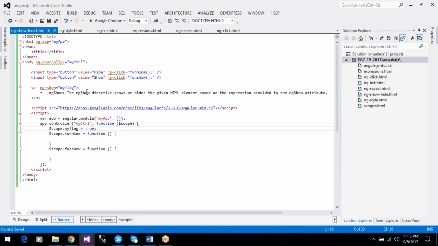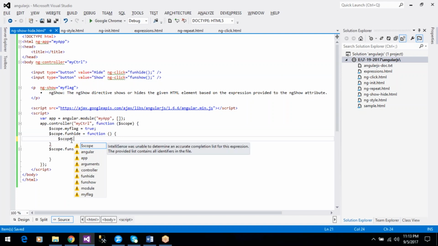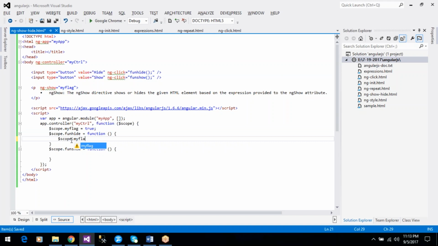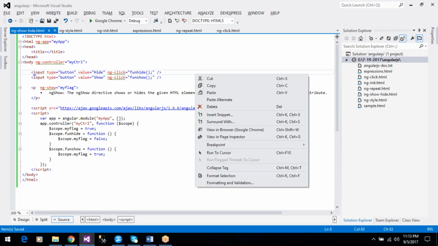So the paragraph will display. When you click on the hide button, scope.myFlag equal to false. Again when you click on the show button, myFlag equal to true. So now run this example.